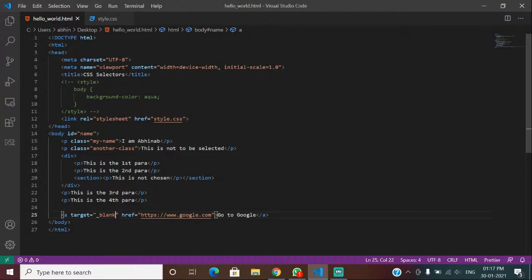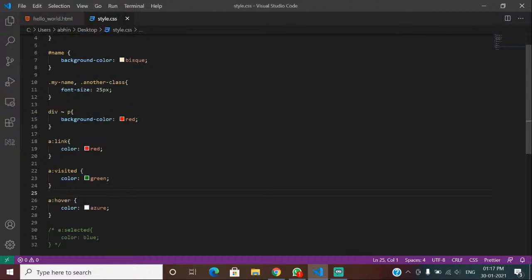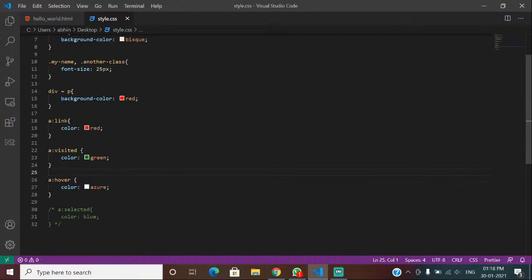One thing that I must tell you before going forward is that the hover pseudo class must come after the link, and the visited one must come before that. Only then will it be effective, and otherwise it will not work. There is also another one, active. You can search on the web. The active one should also come after the hover one. Okay.